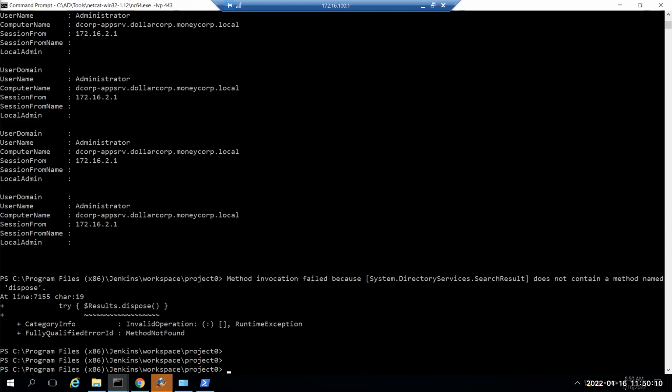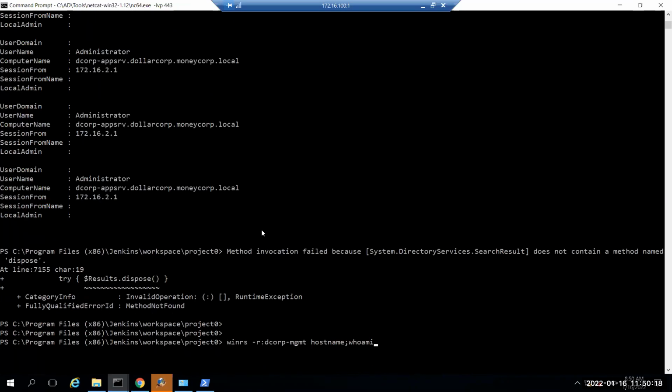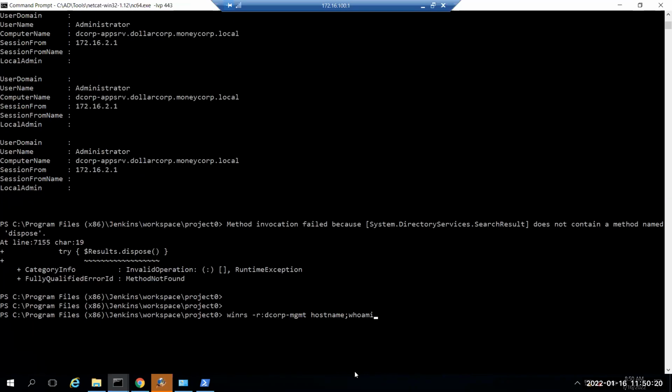So I'll simply try to run a couple of commands. Please note that we are repeatedly using whoami here, but that is not the very best command to run on a machine. A lot of times, because this is used by attackers a lot as well, even that may lead to detection.